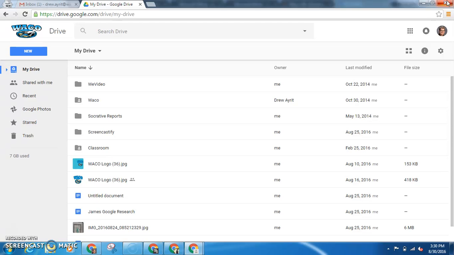If you're like me and you manage multiple Gmail accounts, it can be very, very handy to be able to just switch between them like that. So I hope that helps.